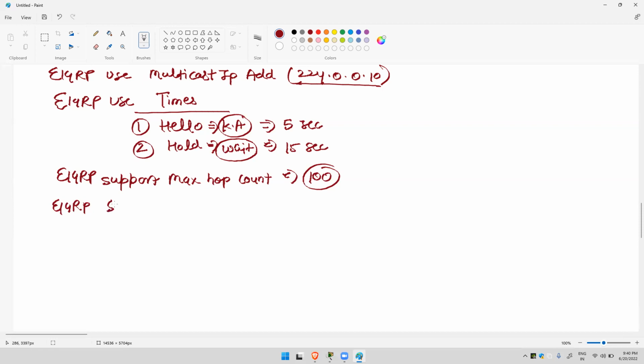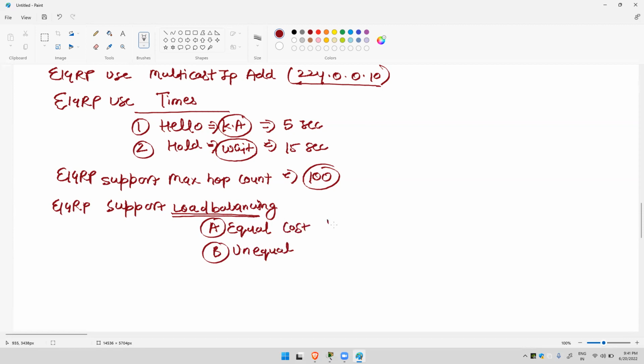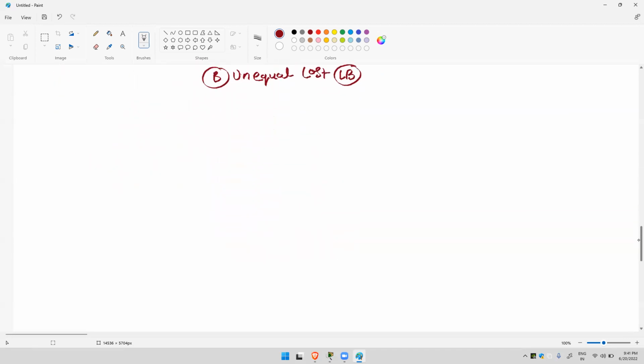One more theory. EIGRP supports which one, dear? Load balancing. But we have two types of load balancing. Which ones? First is equal, and second is unequal. Equal cost load balancing and unequal cost load balancing. Now next.